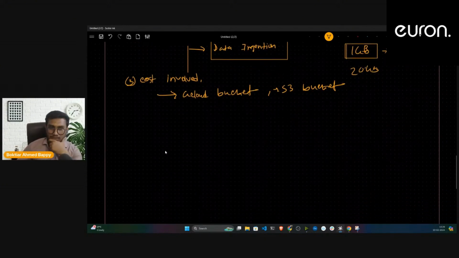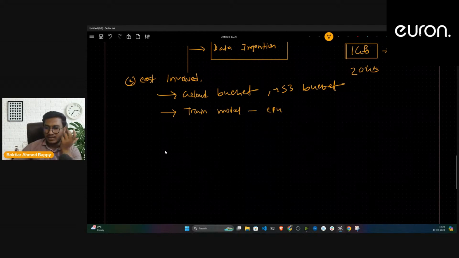Fine. So this is the cost involvement. Here we'll be using a G Cloud bucket, so you should expect some cost. And model training-wise, we won't be using any kind of cloud. We can train this model on the local machine as well. You can use CPU here, because we'll be creating one basic RNN network, so it doesn't need any GPU training.